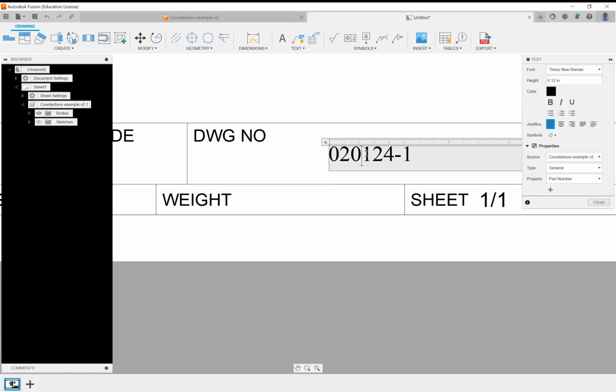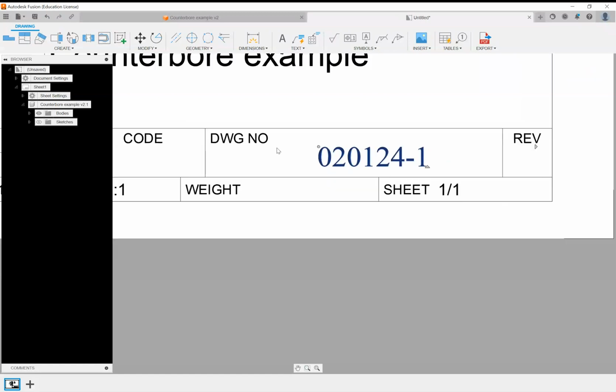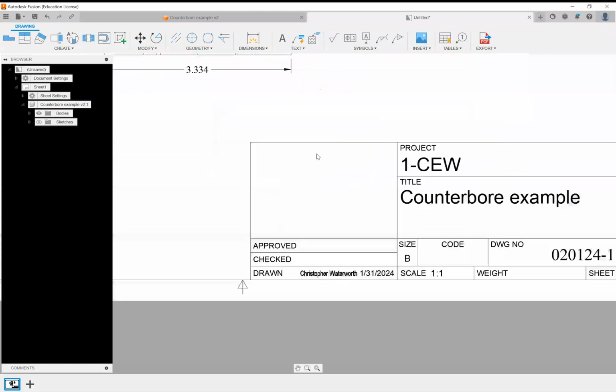You can double click on it, highlight what's inside of it, change the height of the text if you want it to be bigger. You can change font. There's really no need to do that. Really just the location and the size of the text is what you need to consider. So now we have a drawing number in here. We could put a revision. We'll do that in a little bit. But over here is important.